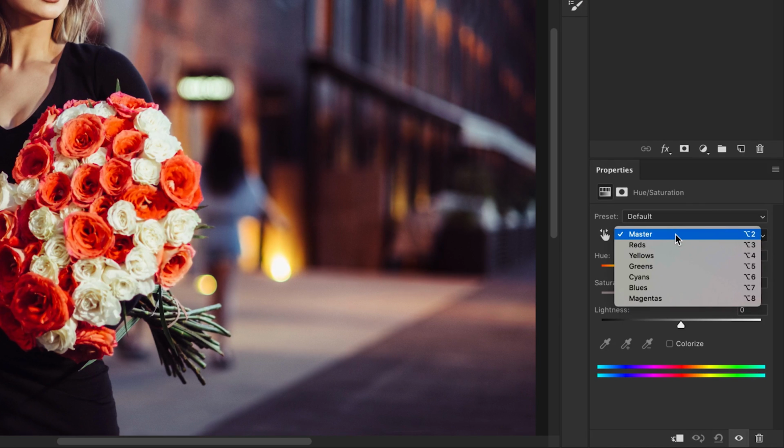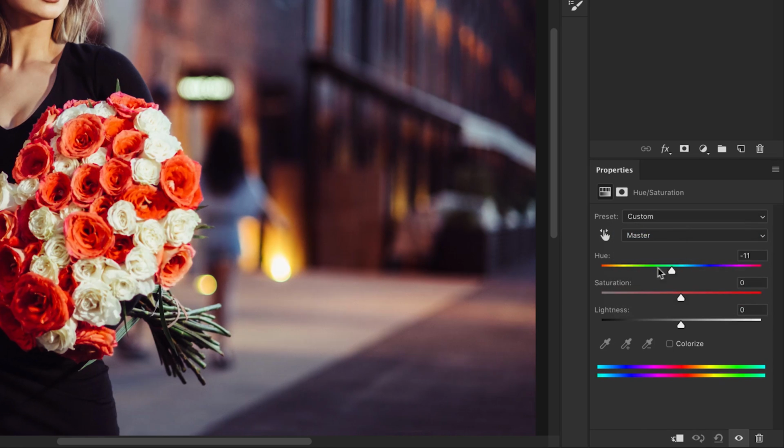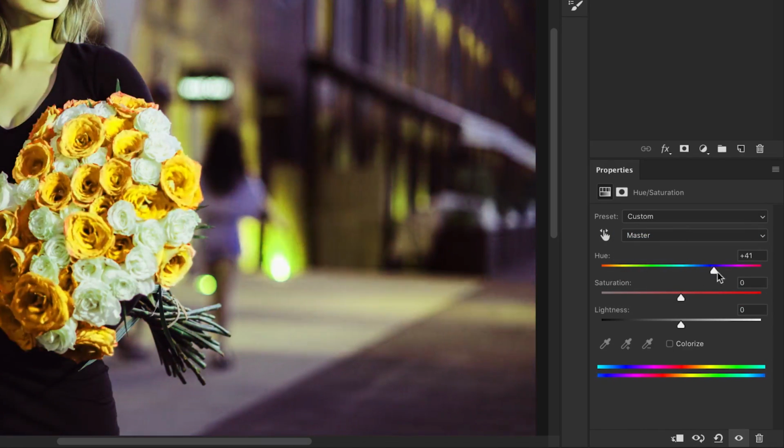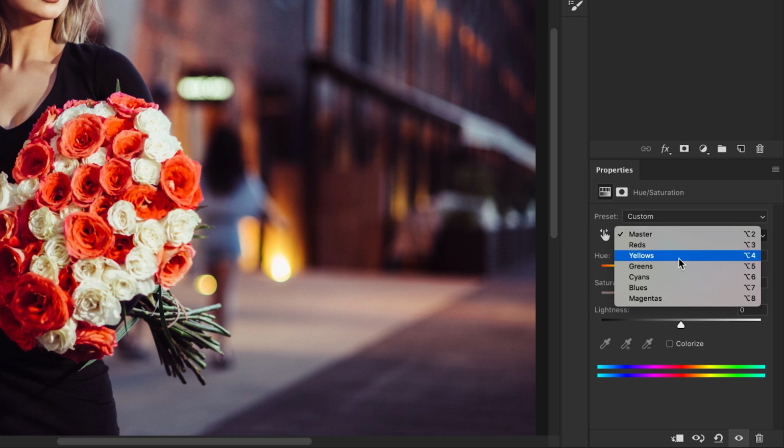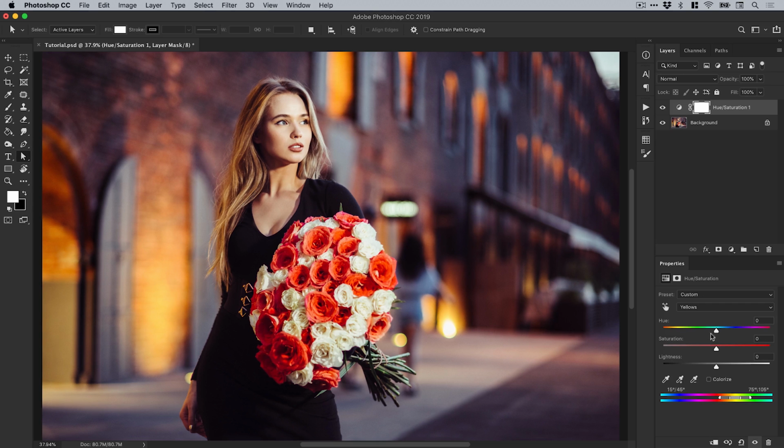This is every color in the image, so any changes we make to these sliders below affects the entire image. However, we can click on the drop down, select a particular color, so yellows for example, and any adjustments we make with these sliders will only affect the yellows in the image. So you can see as I change that there. So let's go back and select master.